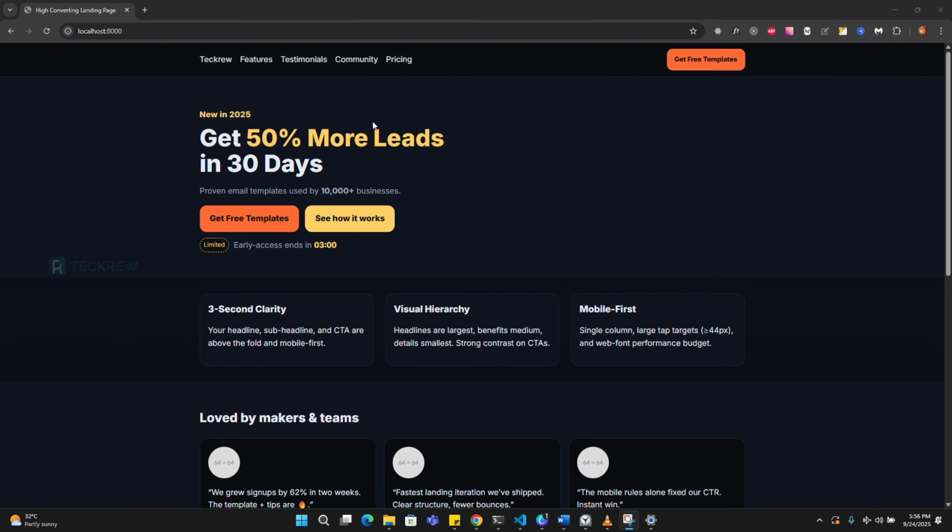I dropped in here the text "Get 50% more leads in 30 days" to attract the client. So it clearly mentions what it gives to the client. So it's an offer, and we are making an offer to the client to make it attractive. Make the text bold, specific, and instantly tell people what they'll get. Don't let your visitors guess.